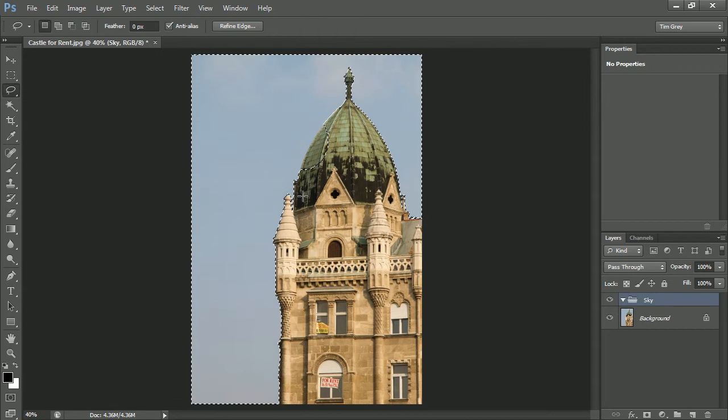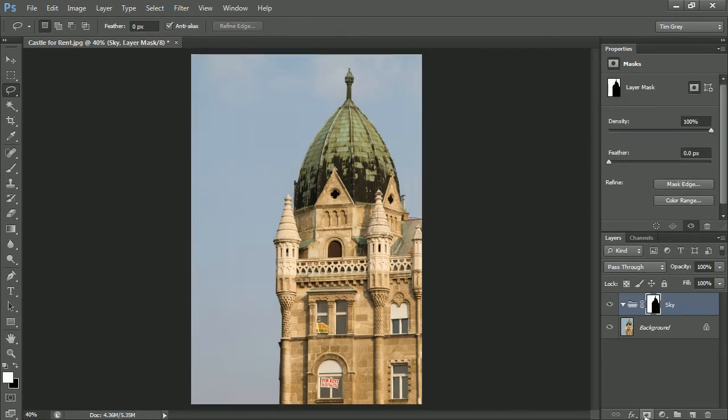And then with my selection active, I'm going to add a layer mask to the layer group. So I'll click on the Add Layer Mask button at the bottom of the Layers panel, and you can see now that this layer group has a layer mask that reflects my selection.